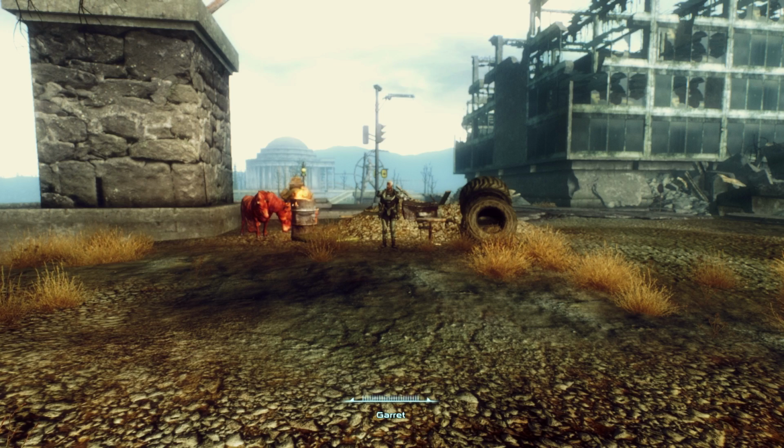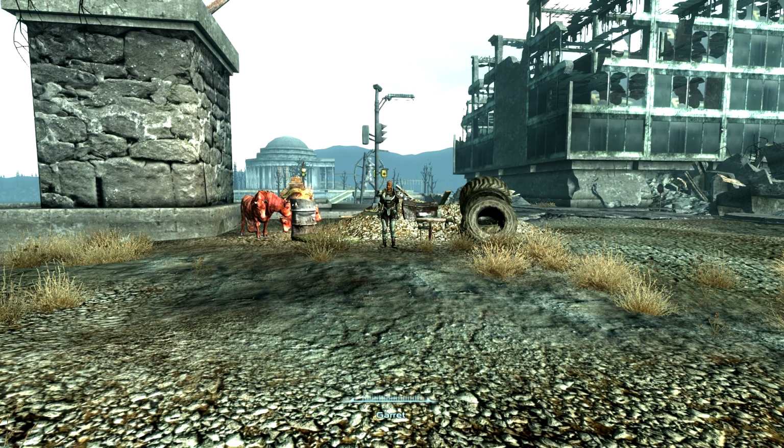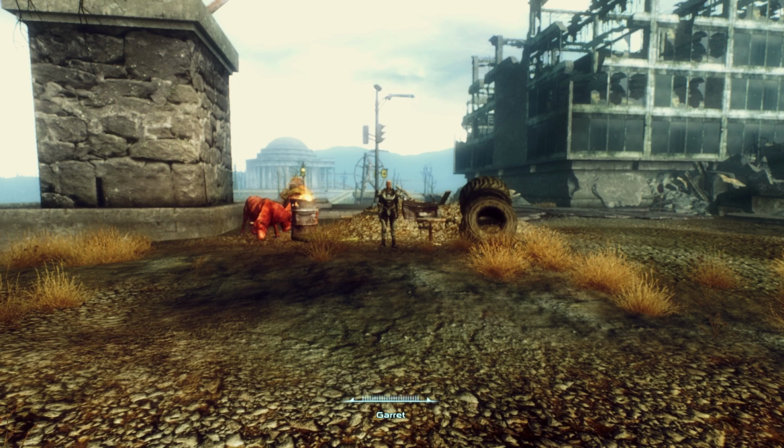If I turn the ENB off, there you go. That's ENB off, and this is vanilla. I don't have Project Reality installed here, but as you can see, all of the textures are now crystal clear, including Garrett. You can see the edges very sharply. So put that back on again.